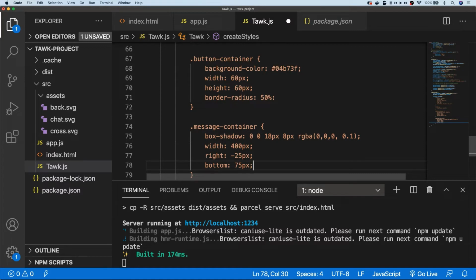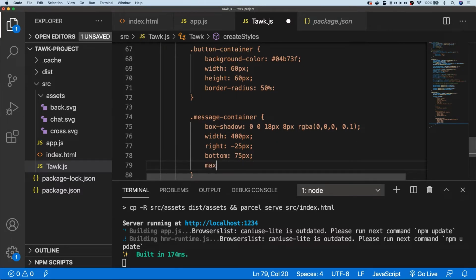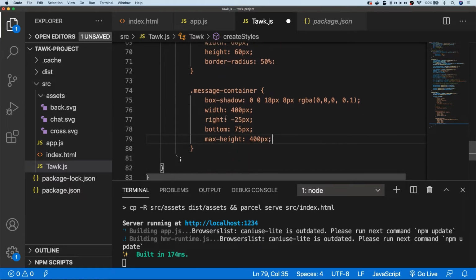and the bottom will be 75 pixels, and the max height is 400 pixels as well. So probably one thing to say here is the bottom and the right properties should probably be calculated depending on the positioning that's set by the developer. That's because this will throw the widget completely off, at least the message container, if we move the widget to the left or to the top. But just for this example, I'm going to keep it as it is, just so we don't run out of time in the video.